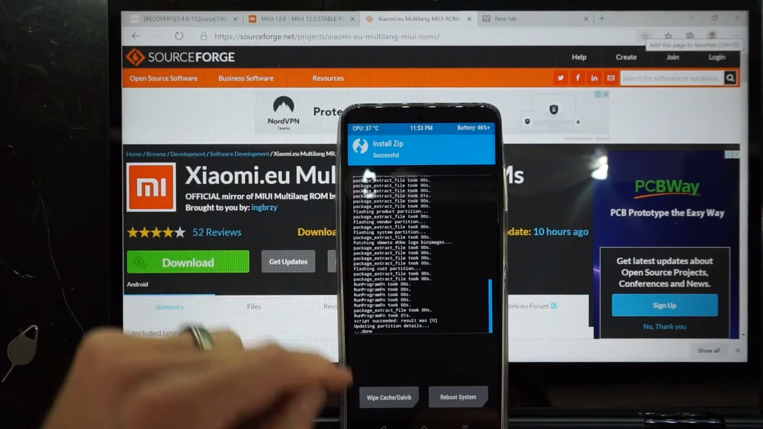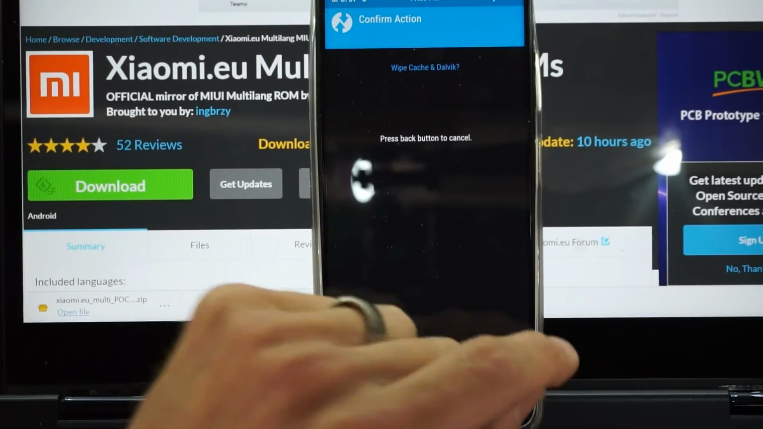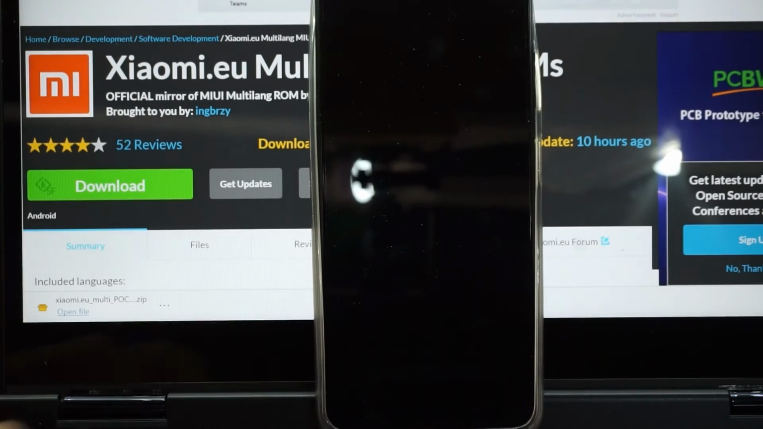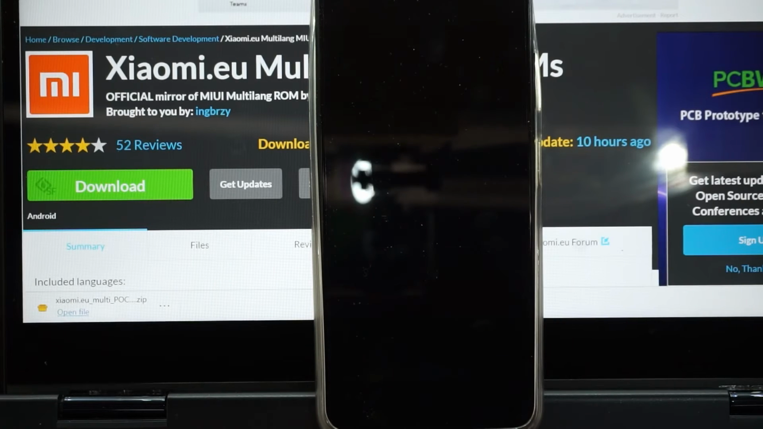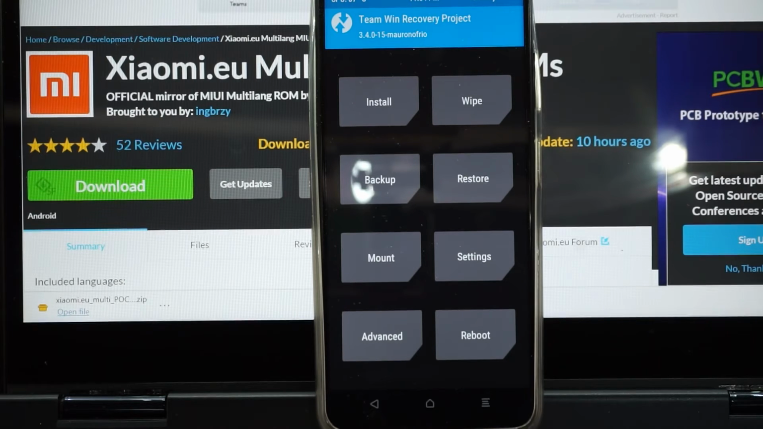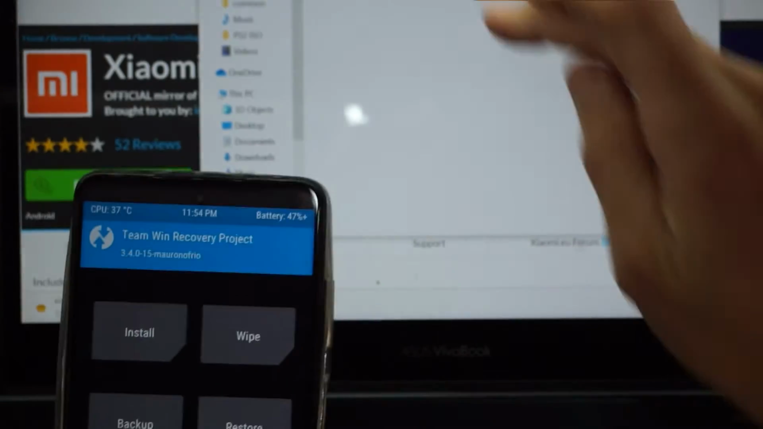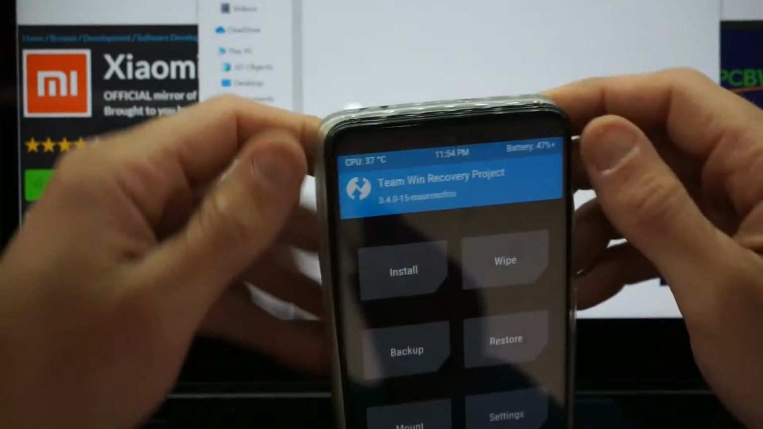There we go. So from here I want to go wipe cache. Swipe to wipe. Reboot system. And now here is where we also play the waiting game. I'll open up a bag of tempered glass. Judging by that, I'd say that was a non-successful install. Don't know why that failed.